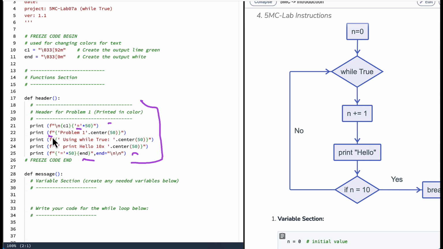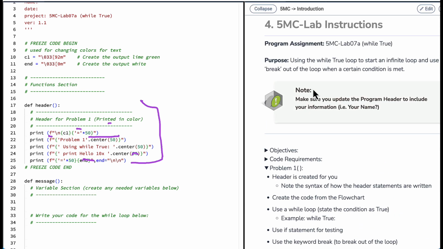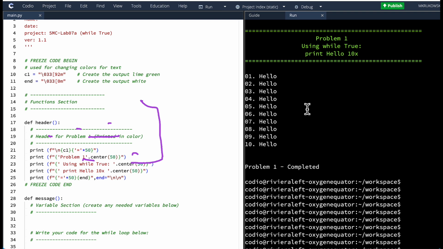With these F strings here, I am also utilizing a variable to center based on 50 character spaces. That means that when you look at the output, we have our green configuration there, and these three lines are centered off of 50 spaces, and that's how this code is working.